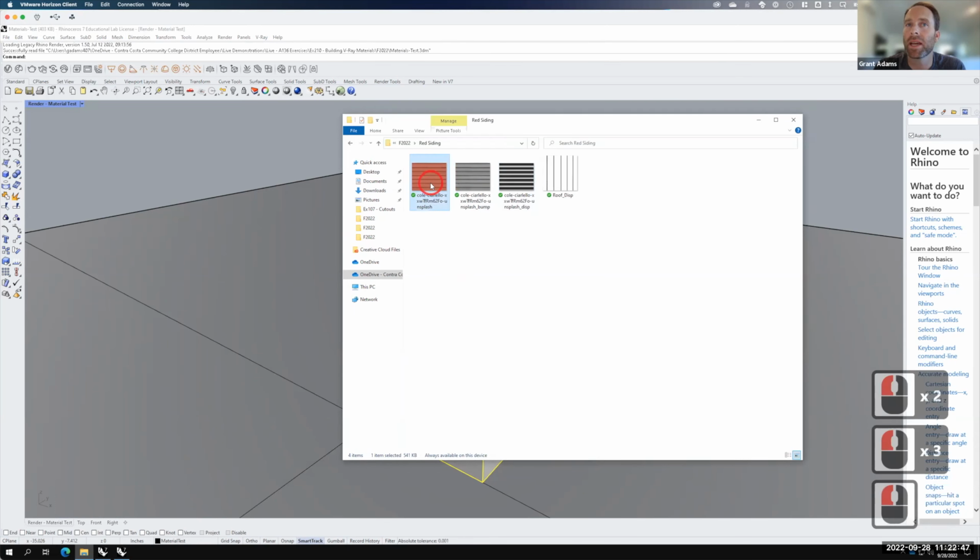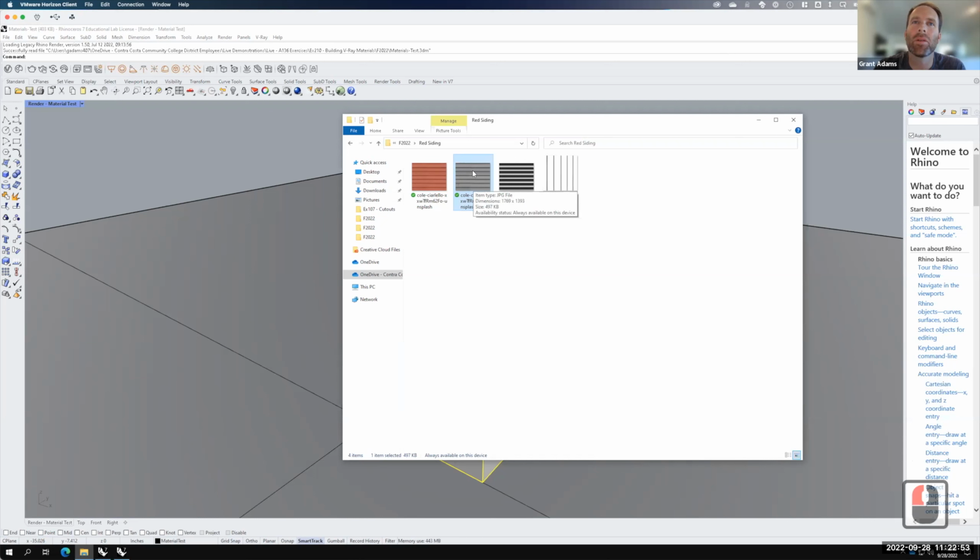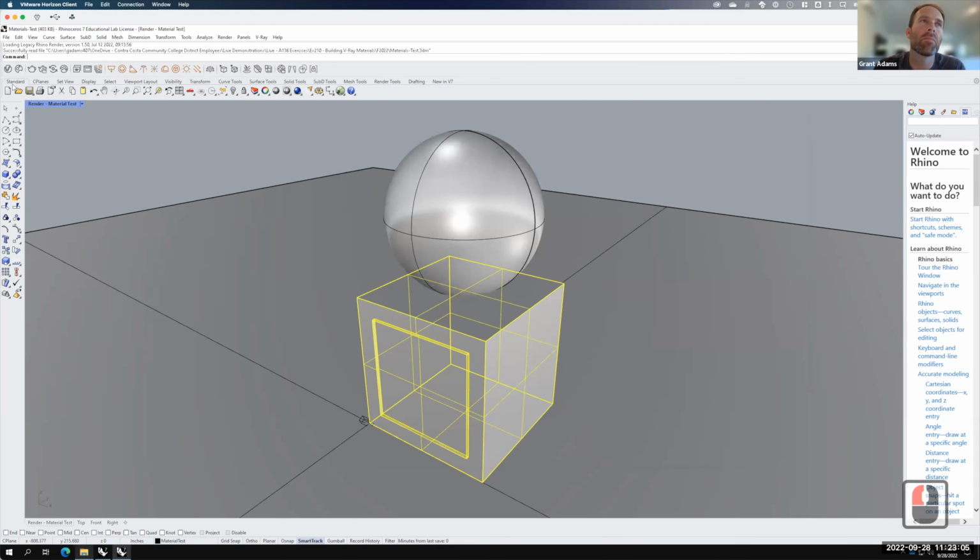So I have my red siding. I have the black and white high contrast version of it that I'll use as my bump map on the texture. And then I have this white to black gradient set up to perform the detail of this particular material. That would be the displacement map. So let's go ahead and build that material.